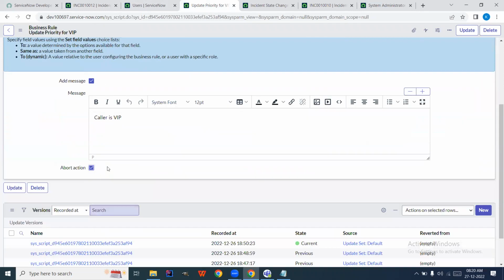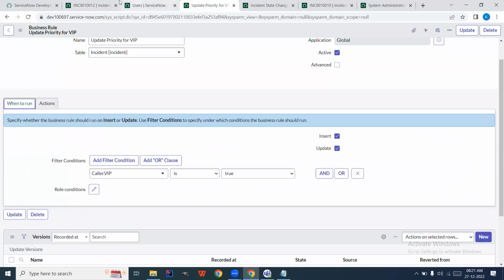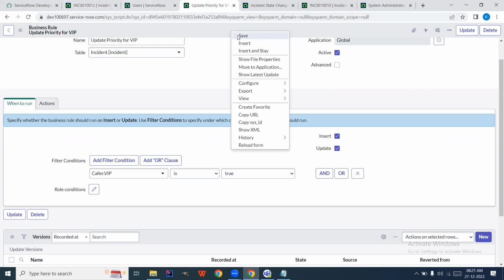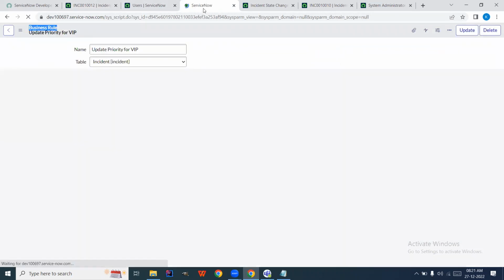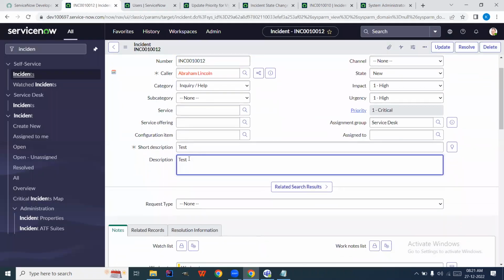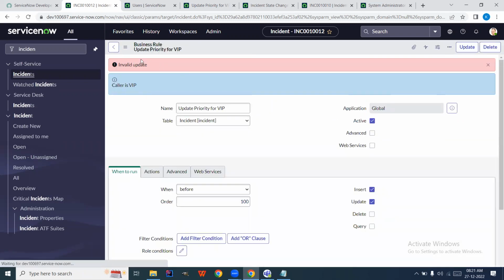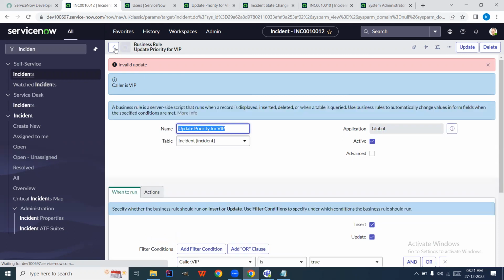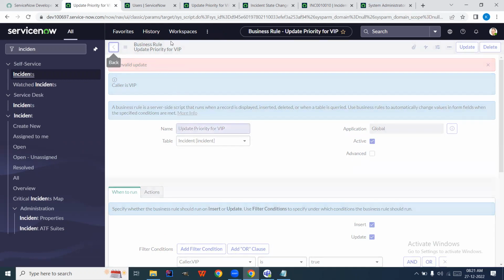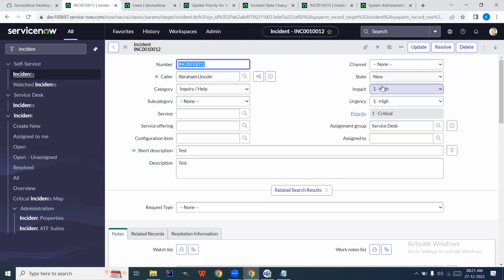Then we have something called abort action. With abort action, if I do something, it should not make any changes. So let's see. Now I have to change the description to test 1, 2, 3. See, it says invalid update. It will not allow you to make any changes, because you have selected the abort action, right? So this is the record. It will not allow you to make any changes.